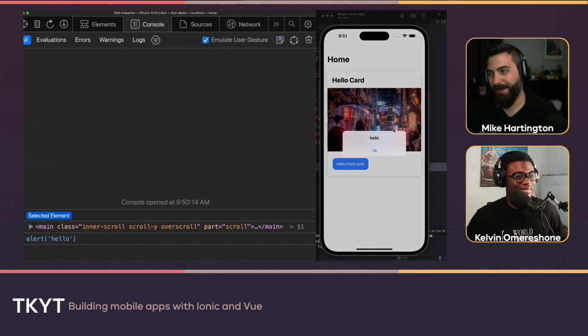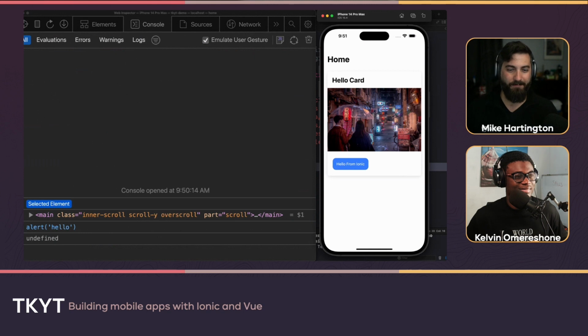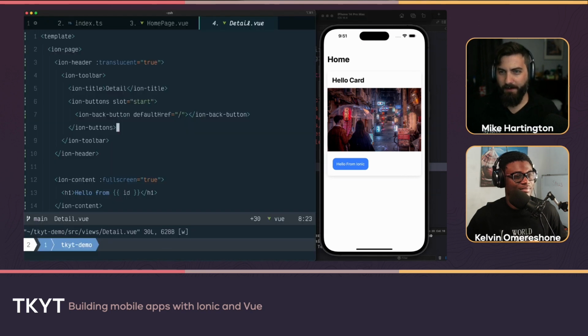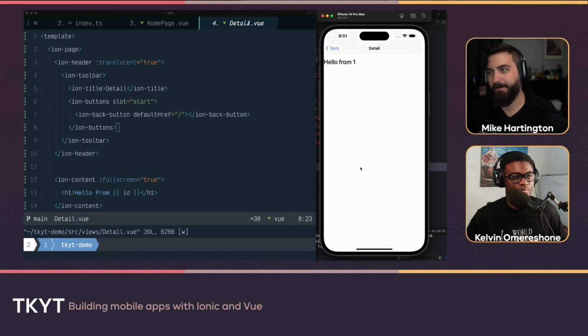Boom, we got an alert coming in right from the dev tools, right? So it's really nice to see how this works. Yeah, that's amazing. So I'm going to go ahead and, inside of this detail page, we're going to stick on here for a little bit.